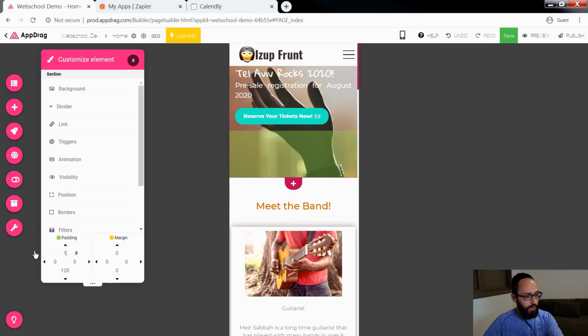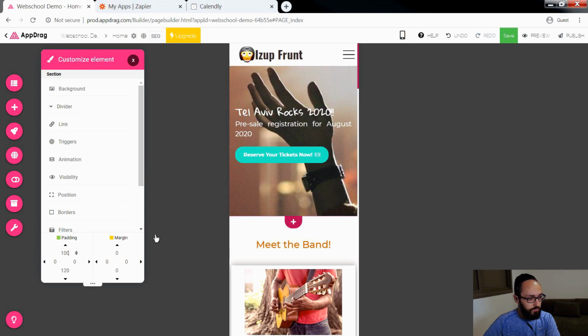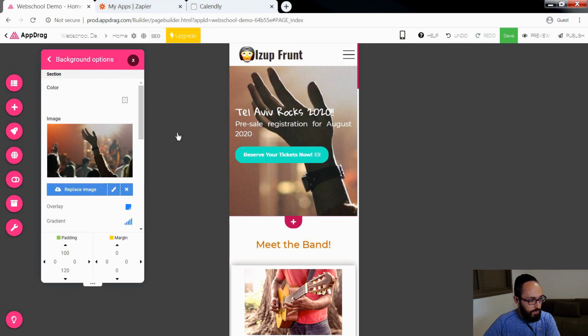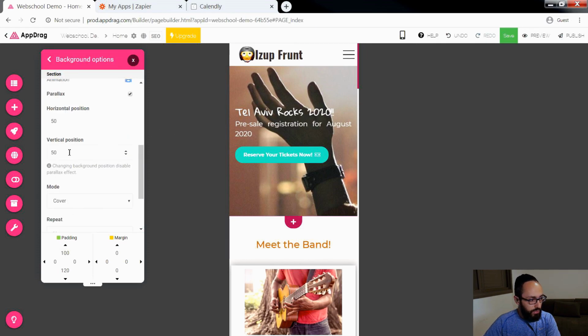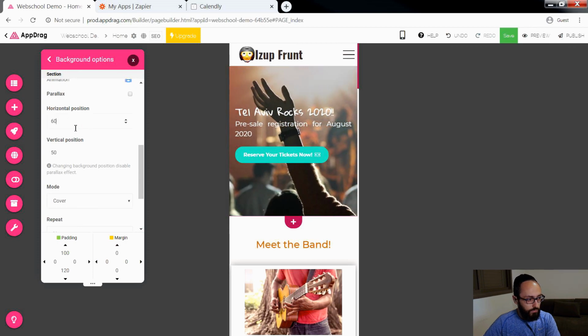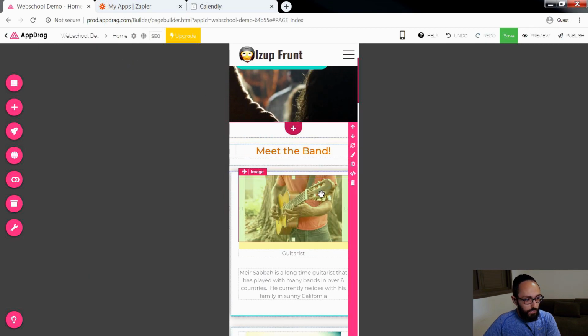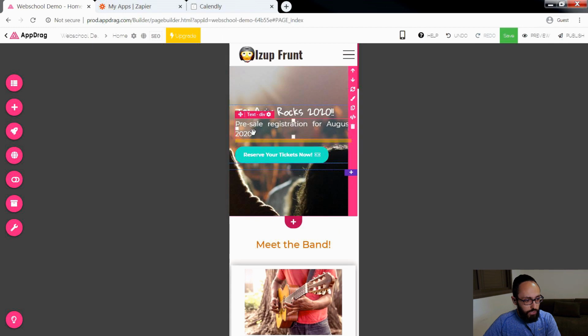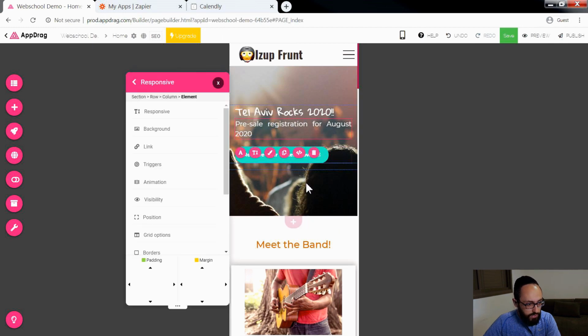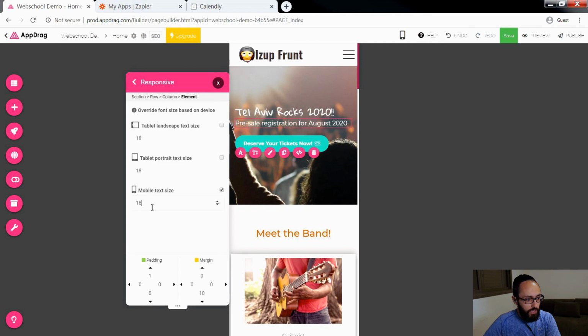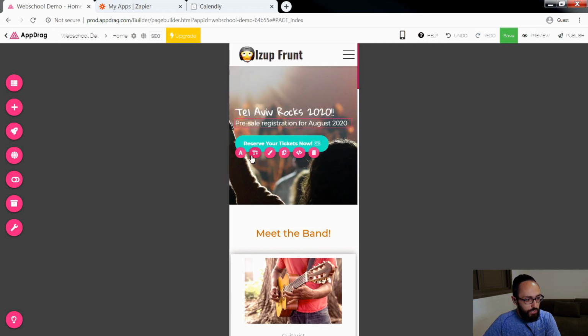So if I come right here and add some padding, let's say put this at 100. We've got to fix this gap situation. So let's go to the position. Move this over. And we can see the band. Meet the band looks fine. This one over here is a bit too big, so let's change that. Hit the mobile responsive text, reduce that a little, and it looks good.